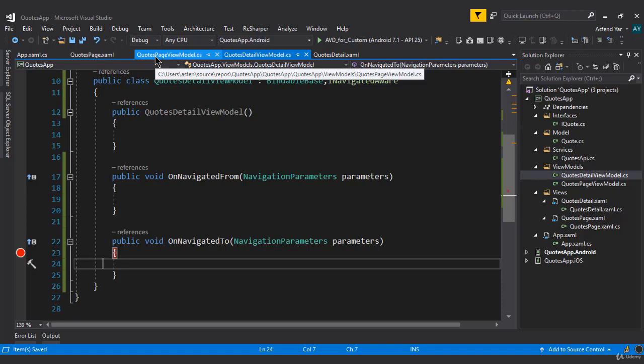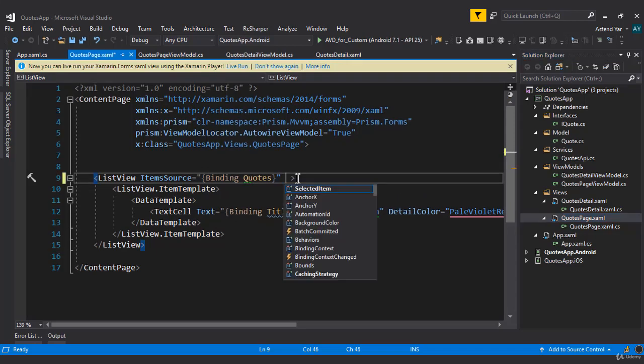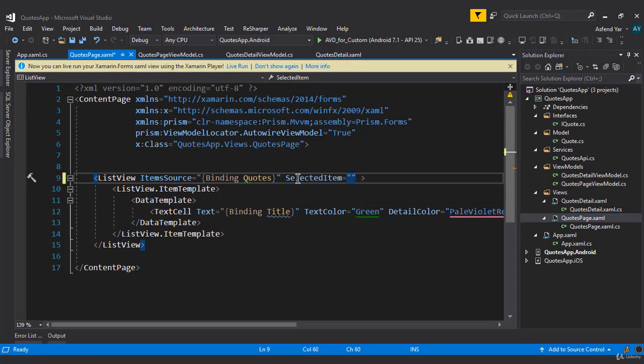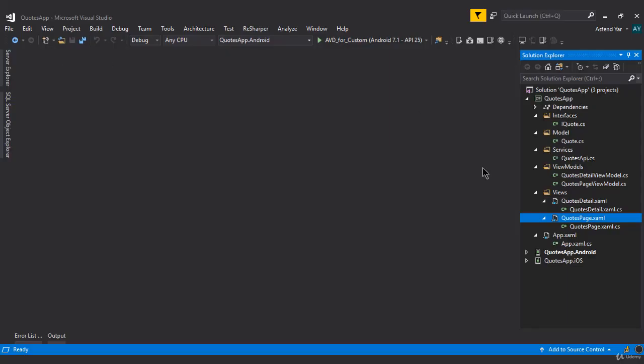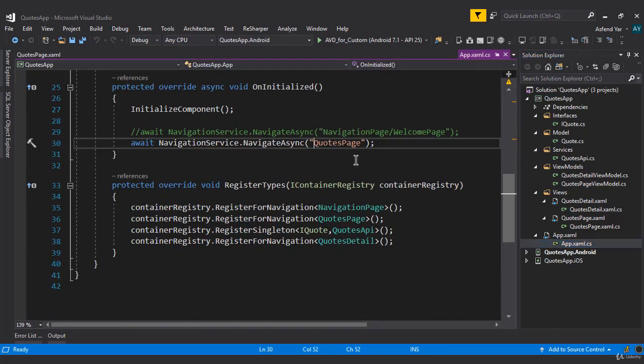There you will see that we have this selected quote property. We need to bind this property with the list view selected item. So let's go to our list view, and inside this list view, I'm going to bind the selected item with this selected quote property. And here we go. Because we are navigating from this course page to the course detail page, let's go to the App.xaml.cs file, and there let's make the root page a navigation page.